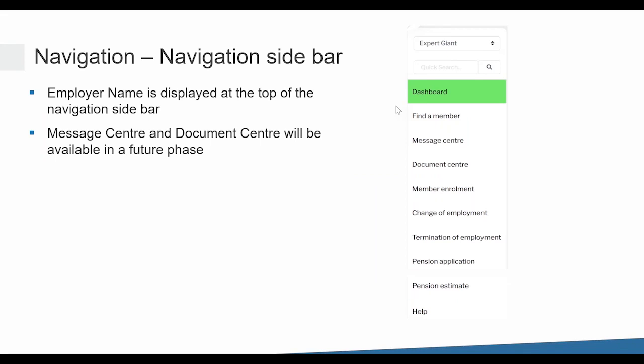There are sections for the following items: the dashboard, find a member, message center, document center, member enrollment, change of employment information, termination of employment, pension application, pension estimates, and our help information. The message and document center are not available in phase 1, but will be available in future phases.